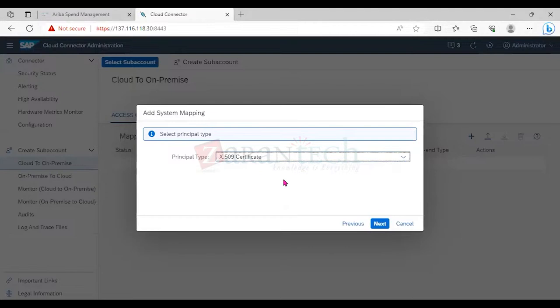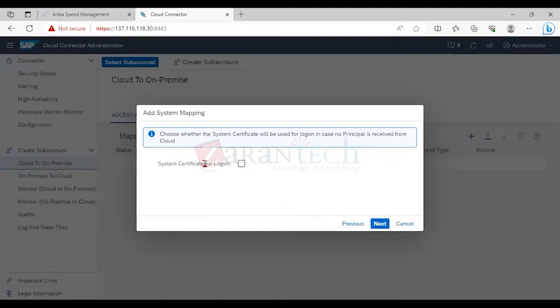And then if you click on this next, it is asking about the system certificate for logon. That means, would you like to follow certificate-based authentication or do you want to go with basic authentication? I will not go with the certificate-based authentication. I will choose basic. Basic means I'll pick this, and then click on next.